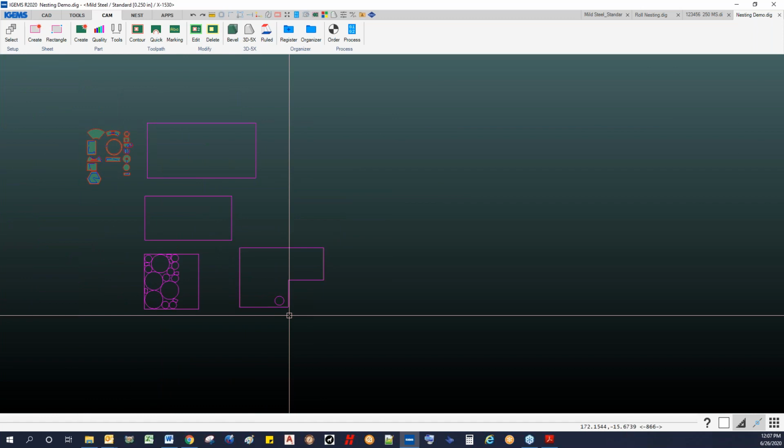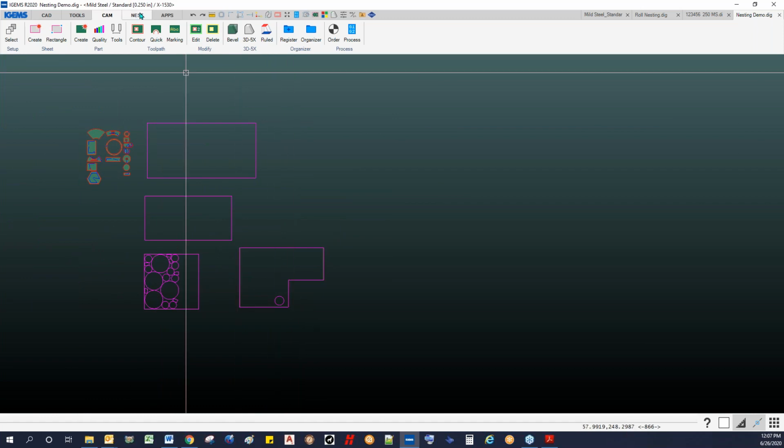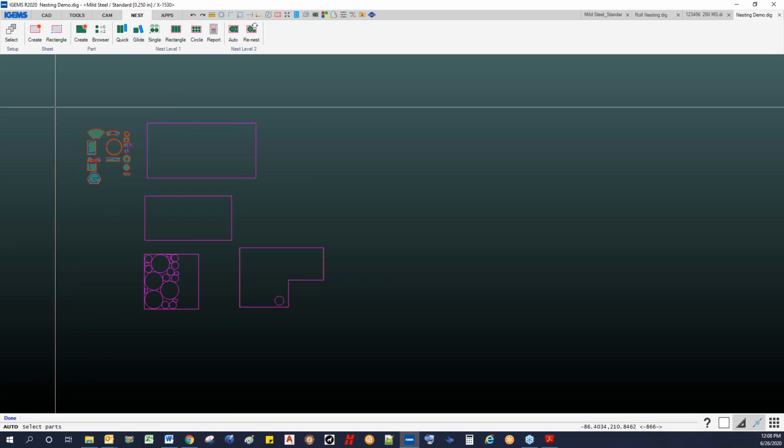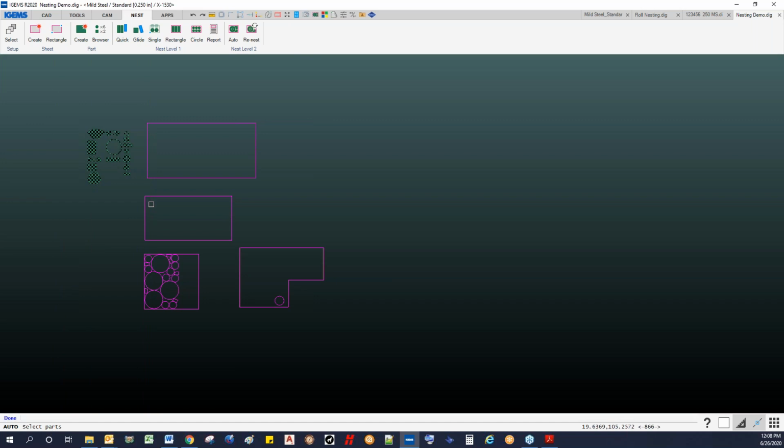So now we've got our sheets. We're just going to go ahead and nest that. We can go to our nesting tab and click on the auto button here. I usually focus on the auto nest button. There are these other nesting algorithms that you can use, but I generally use the auto one because it's the most powerful one. Once you start that, down at the bottom, it'll prompt you to select parts. So you can just drag a box around the parts that you've brought in.